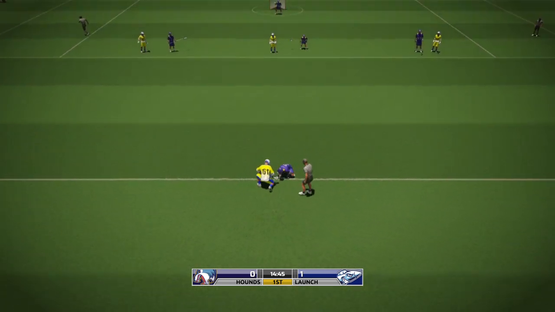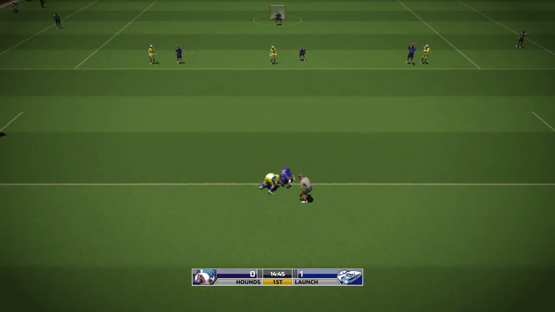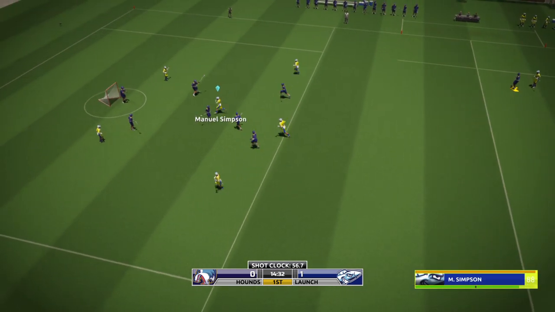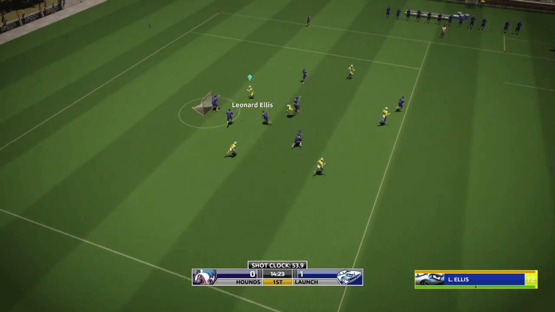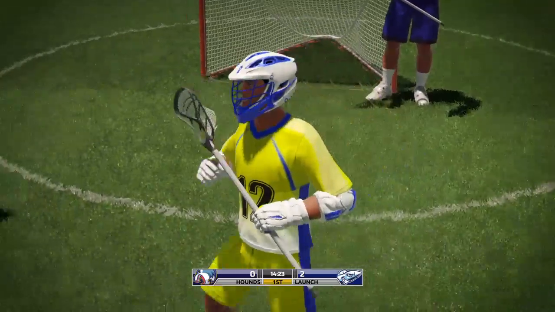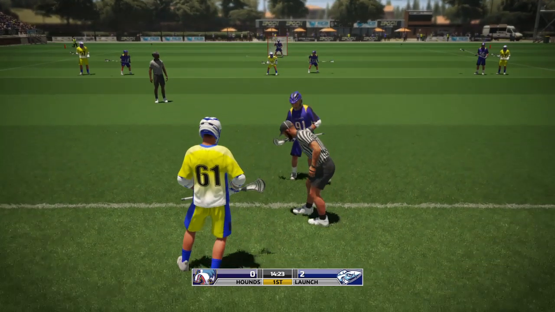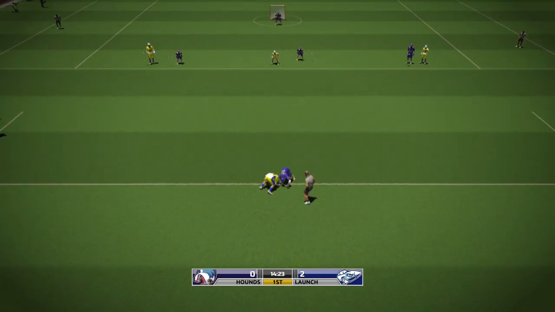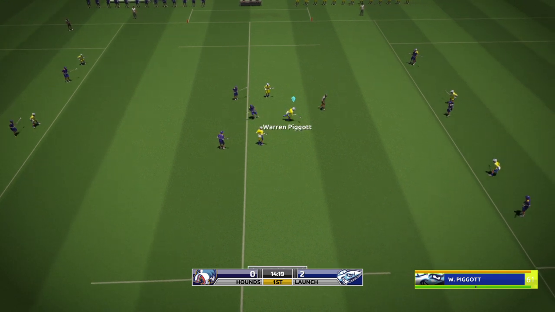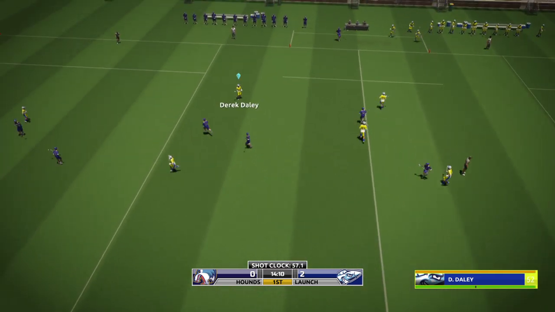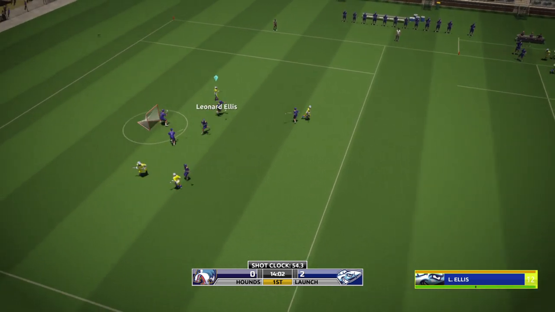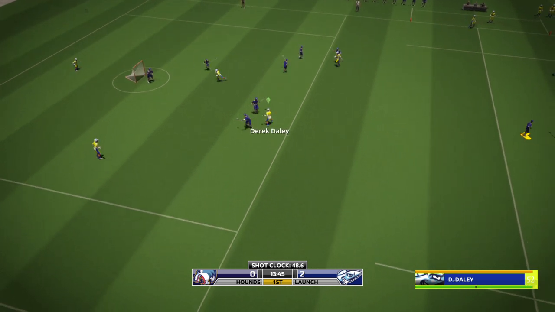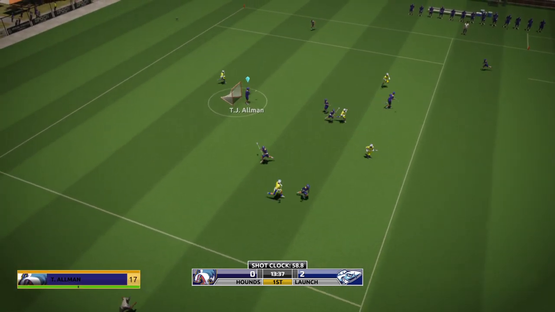It all starts here. Who will come up with this faceoff? Simpson. Good night. Goal. Eyes on the X now for the restart. The Buffaloes have some work to do at the X. Piggott making them look pretty ordinary so far. Nolden with the catch. Saved by the goal.